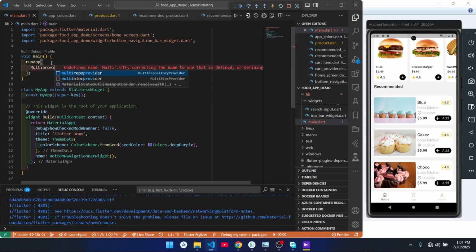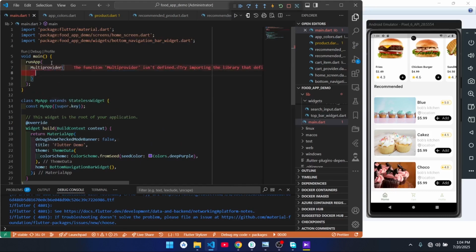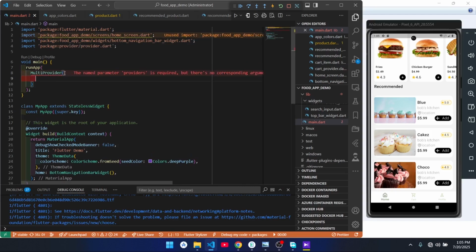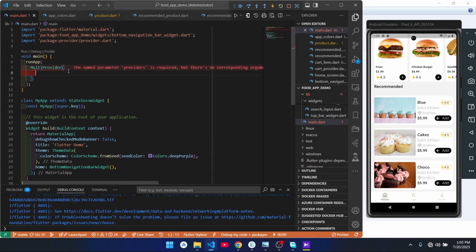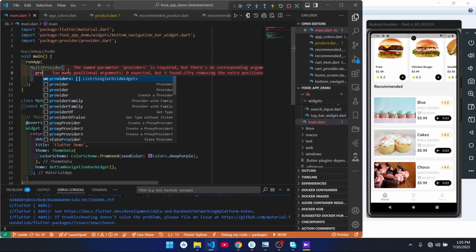Okay, providers, it's actually multi-provider, sorry. Then we just have to import this from our provider package. All right, so once that is imported, let me even remove this, we're not using it anymore. So once that is imported, we can come here. So here we're going to give it providers.